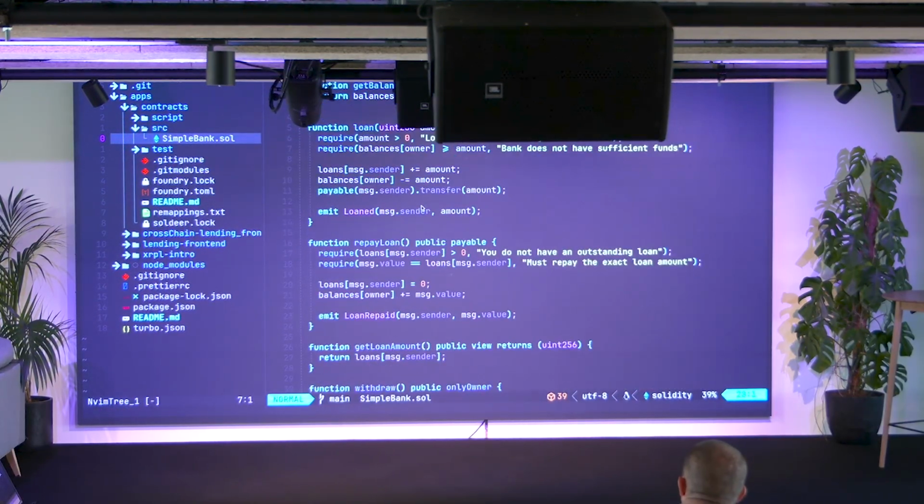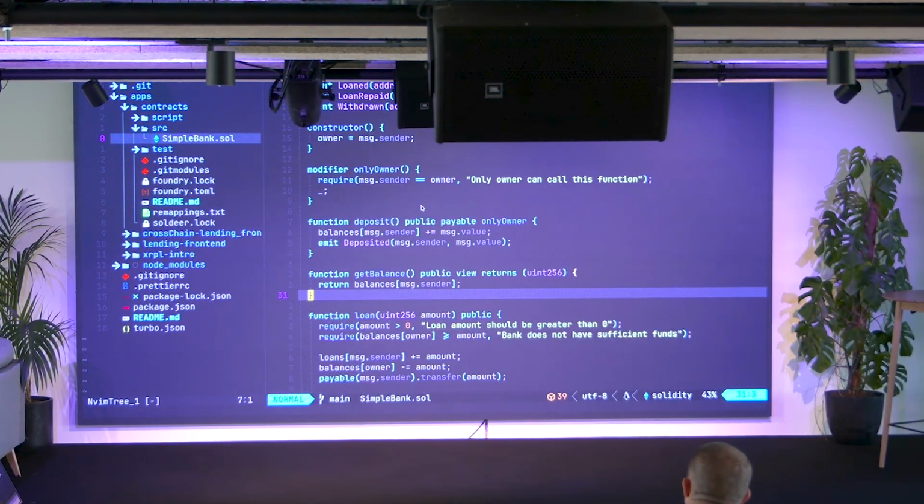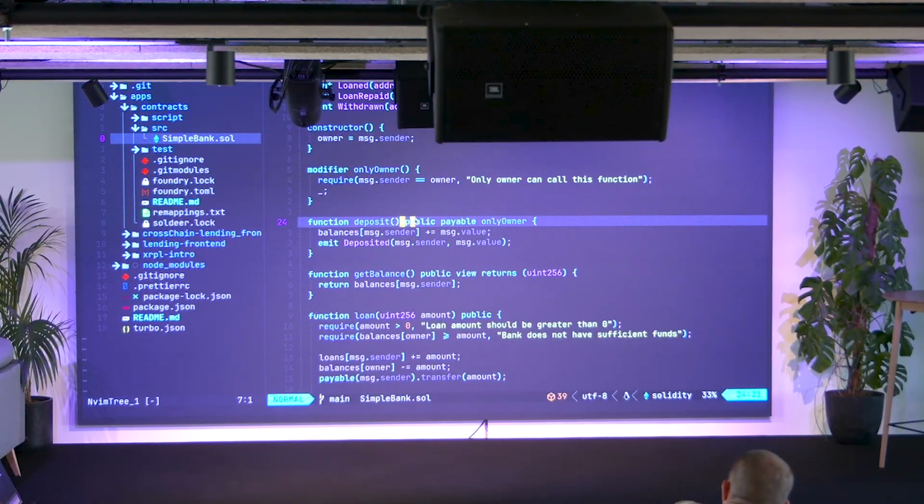We have a few functions. We have a deposit function, which is public, and also payable. Payable means that you can attach value to it. So you can attach XRP to call this function, and only the owner can call this function. This function will increase the balance of msg.sender, which in our case is the owner, because only the owner can call the function, and emit a Deposited event.